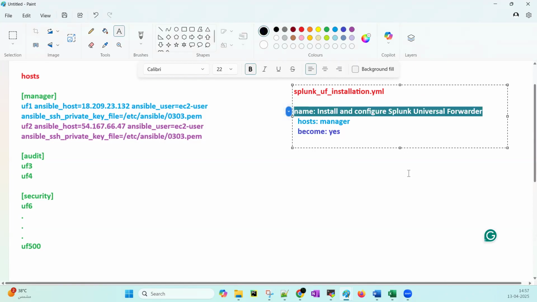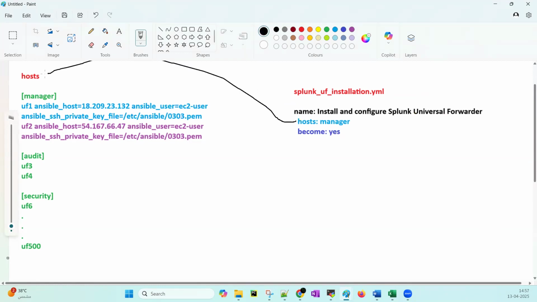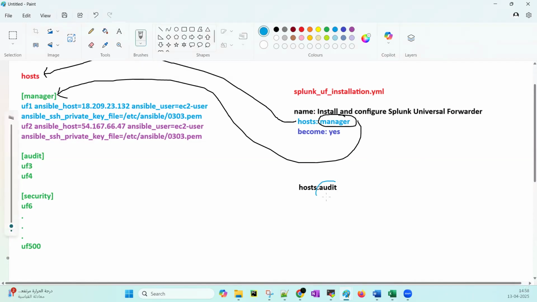So now you can see here I have told it, hey, where is the host? You need to go to this hosts file. Under the hosts file, execute these commands on this manager tag. If you want to change to a different universal forwarder, you have to write it clearly under hosts. You go to audit. When you say audit, what is going to happen? It will go there and execute the commands on Universal Forwarder 3 and Universal Forwarder 4. Like that, we will change. You got it?